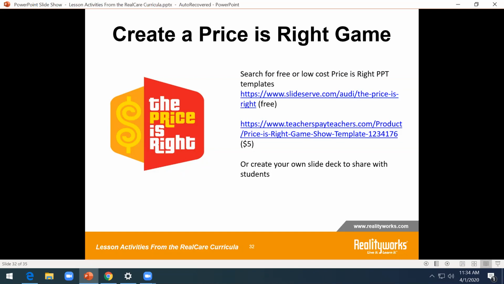So if you want to create your own, you choose about 20 to 30 baby items students would have had to research on their baby costs worksheet. And then you create the high-low game. On each single slide, you put a photo of a baby item that they would have researched, and you make up a price. But you also know what the real price is.